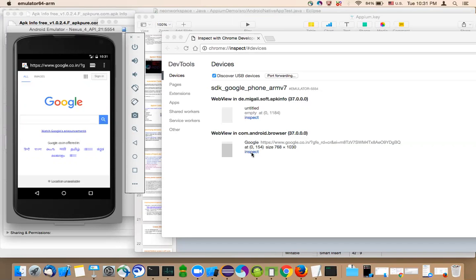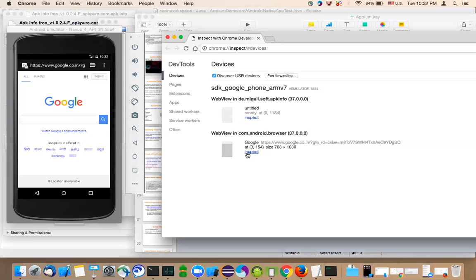Then you can click on inspect. There are two tabs. One is untitled. In the Chrome browser itself, it looks like there are two tabs opened. One is untitled, which we are not interested in. The other one is Google, right? Let's click on inspect. Choose Google. Click on inspect. There is a link. You just need to click on inspect.